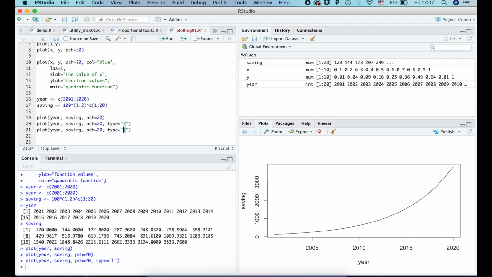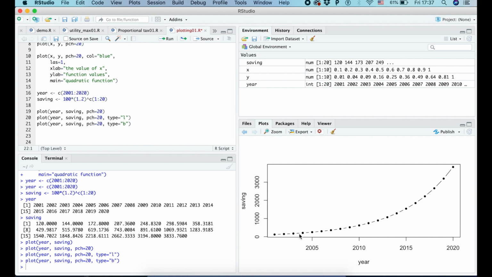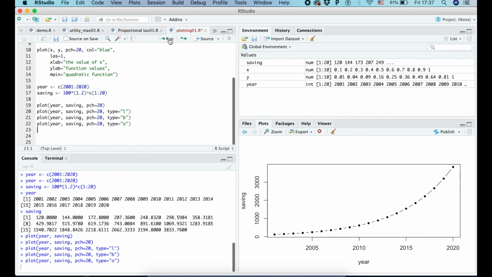There is another type, B. B is both points and a line. So it looks like this. Okay, both points and a line. There is also a type O. O means points connected by a line. Okay, so it's connected more smoothly like this.